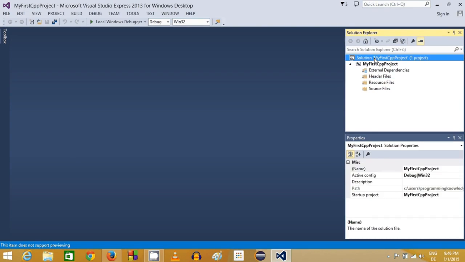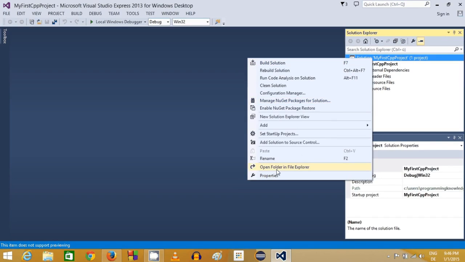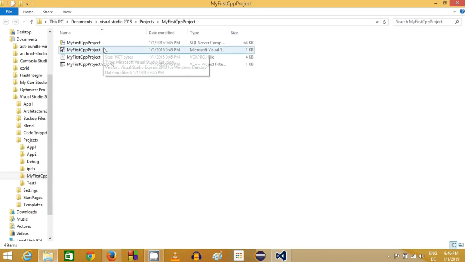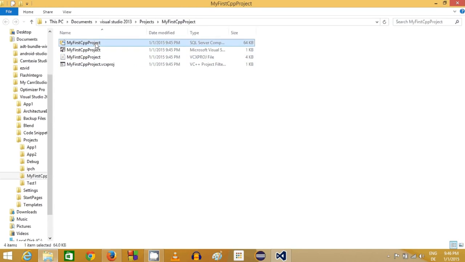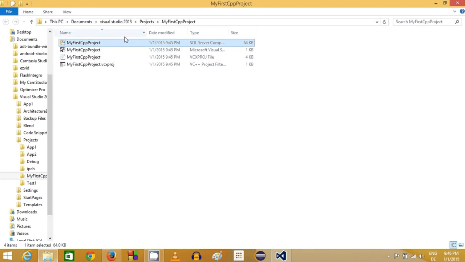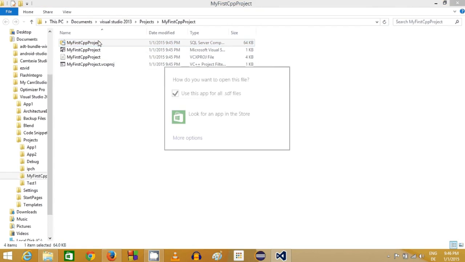Whenever you right click your solution, you will be able to see this option, open folder in File Explorer. So right click your solution and click open folder in File Explorer, and here is the location where your project is saved. You see there is a project category, and this is the name of your project, whatever name you have given, and Visual Studio has created some project files for you. Whenever you go inside this project, you will be able to see your source file or other files.